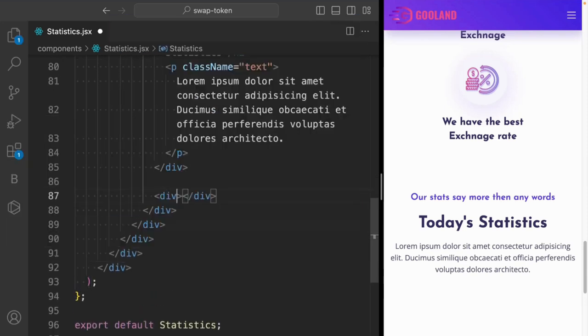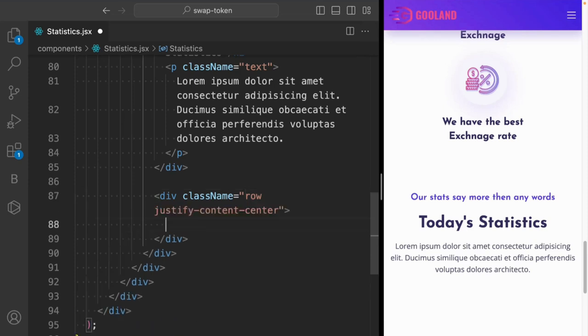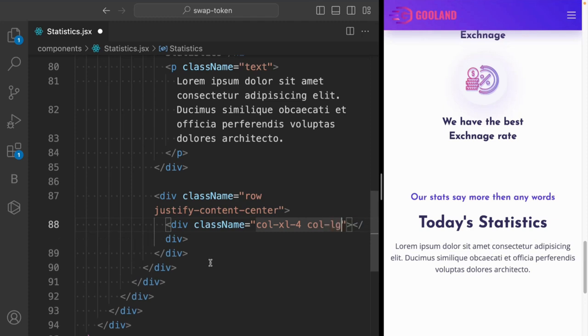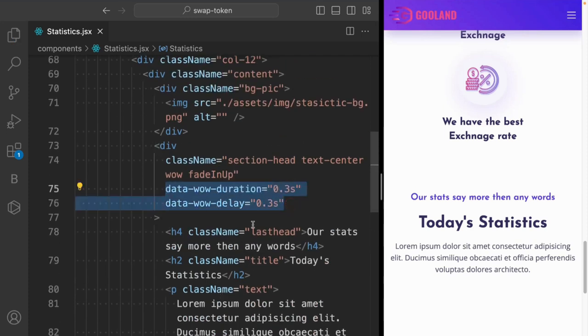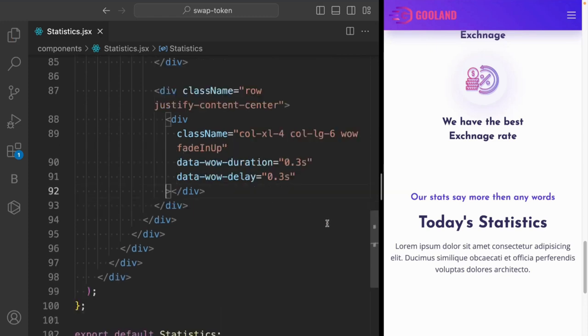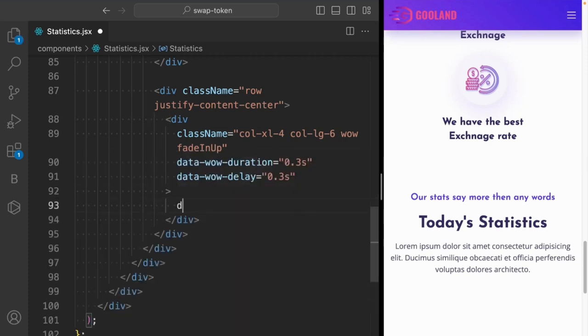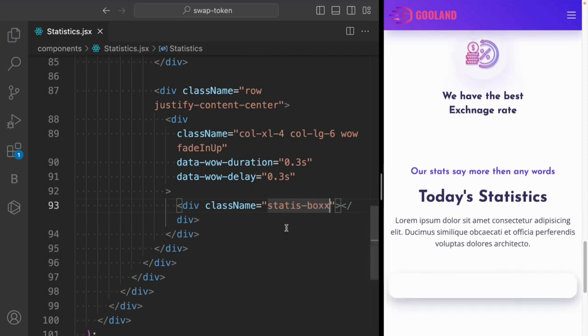Let's take a div. It will have a class called row justify-content-center. Inside that we'll take a div. It will have a class called col-xl-4, col-lg-6, and we have to add the fadeInUp, and we have to add the delay and the duration. Simply copy this one and paste here. So this will be, let's call it, yeah, 3 looks good. Now we can come back here and we'll take a div. It will have a class called stats-box.